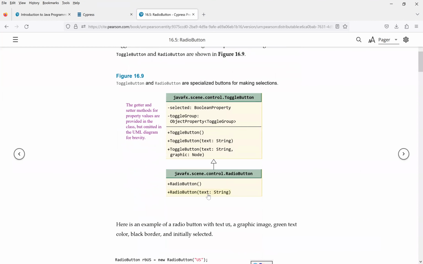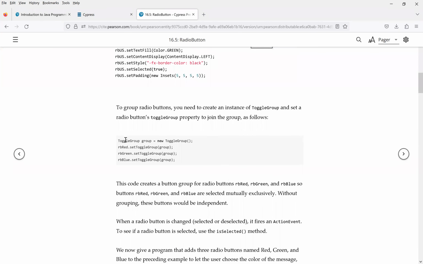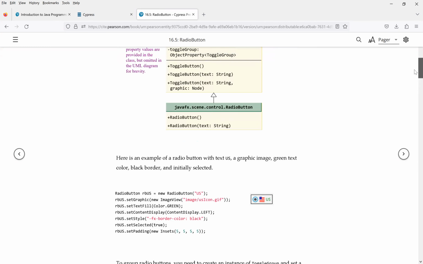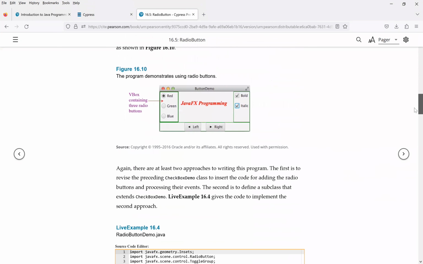All right, the next is the radio button. The radio button is a subtype of ToggleButton. For radio buttons, you have to group all the radios together, so you have a toggle group. Here's a group, and you group all the radio buttons. This is for red, green, and blue. They're all in the same group, so that's mutually exclusive. You select one, and the other one is unchecked.